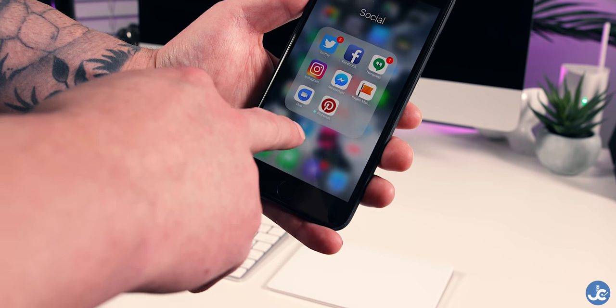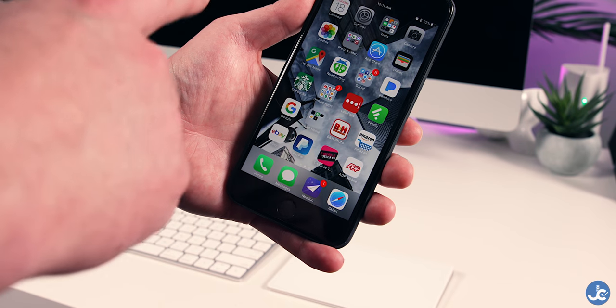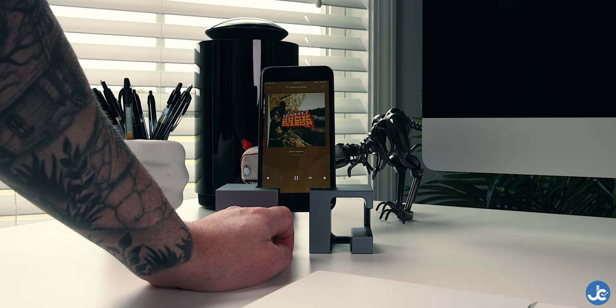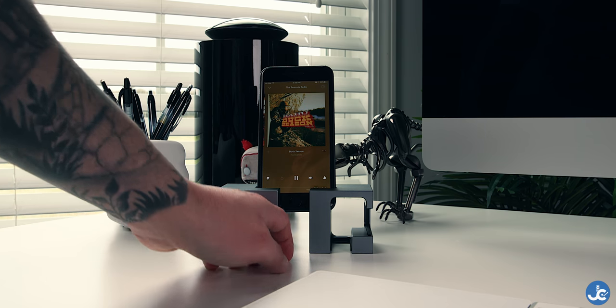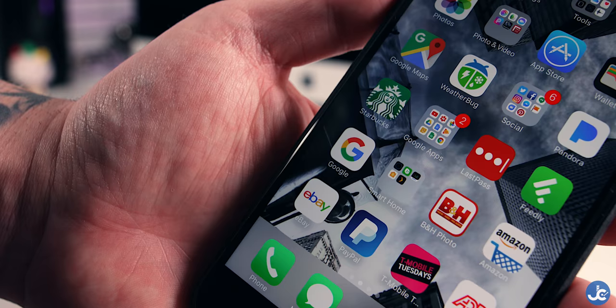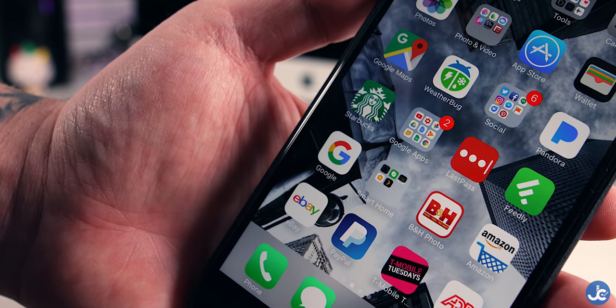There's Pinterest, and then backing out of that, we have my music application of choice, which right now is Pandora, but I do use Spotify as well. But Pandora is really dope, actually. If you get the more expensive version, I think it's like 10 bucks a month. Of course, a phone would not be complete without the Starbucks app, so you know I gotta have that.